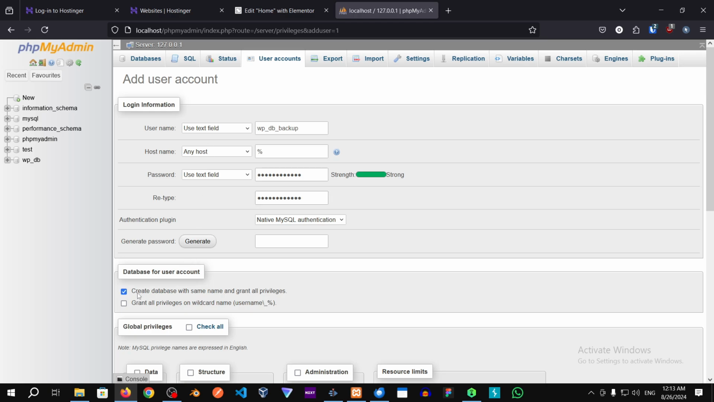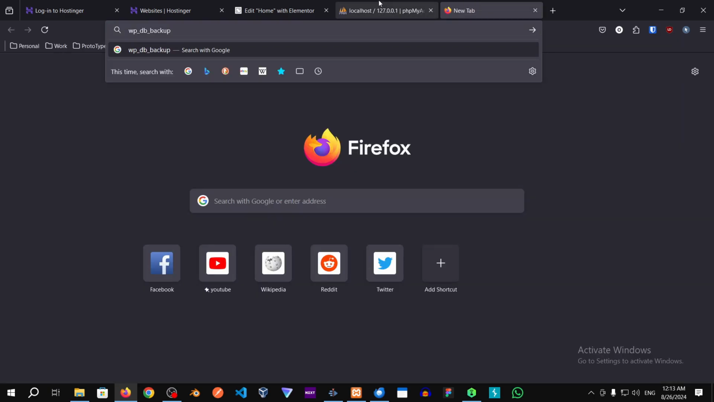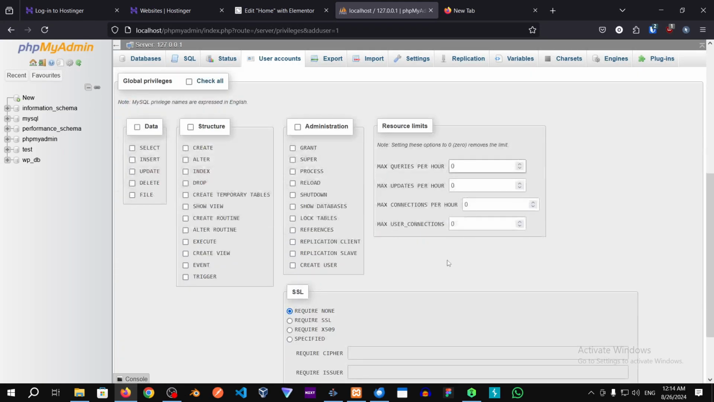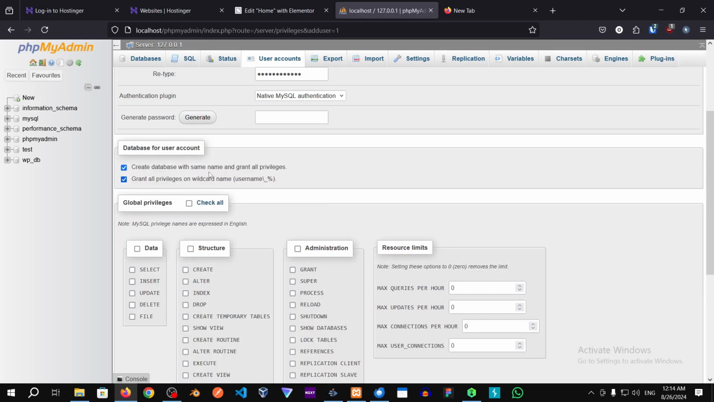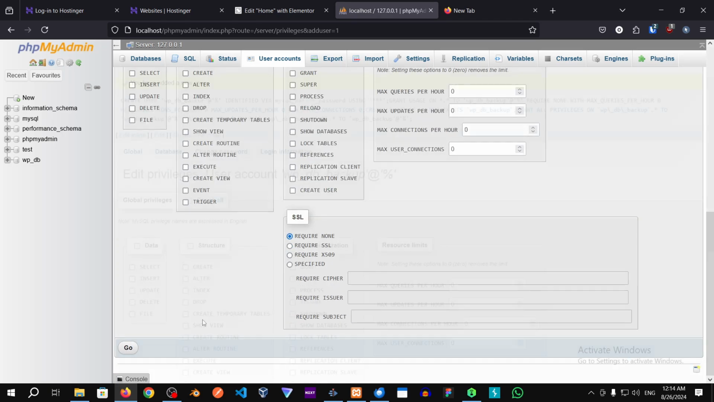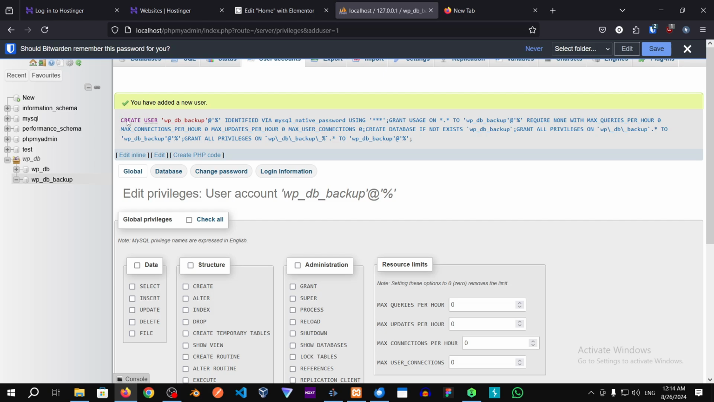and then create database with the same name and grant all privileges. Just make sure to have this on the side in a note, just for you to remember it. All right, so we're going to scroll down and make sure to select create database with the same name and grant all privileges, and then grant all privileges on wildcard username, and then scroll down and then go. All right, so as you can see, you have added the new user, create user wp underscore db underscore backup.